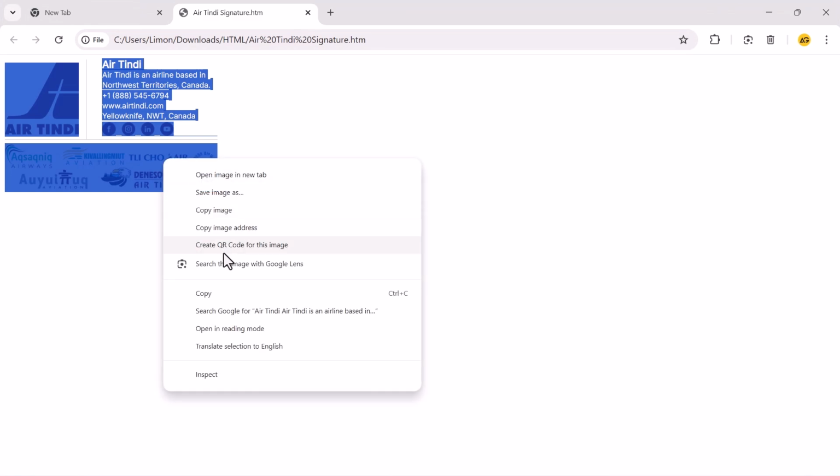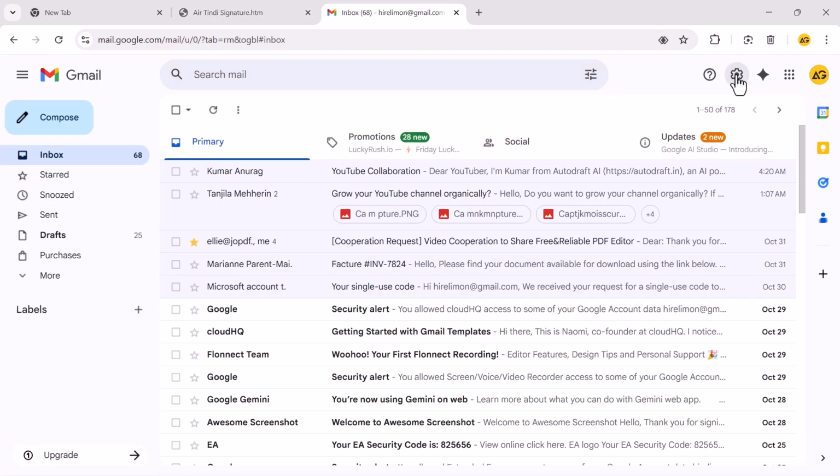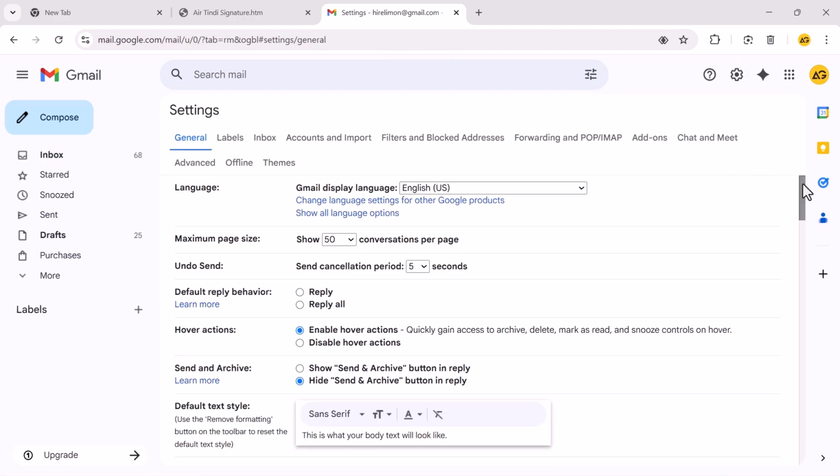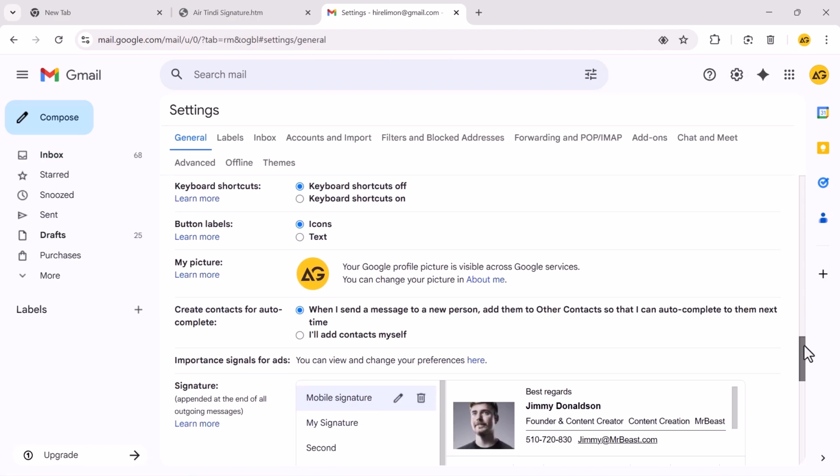Open your HTML signature in your browser, select the entire signature by pressing Ctrl+A, right-click anywhere within the highlighted area, and select Copy. If you're already logged into your Gmail account, click on the gear icon in the upper right corner. You'll see a drop-down menu. Select See All Settings. Keep scrolling down until you find the Signature section.